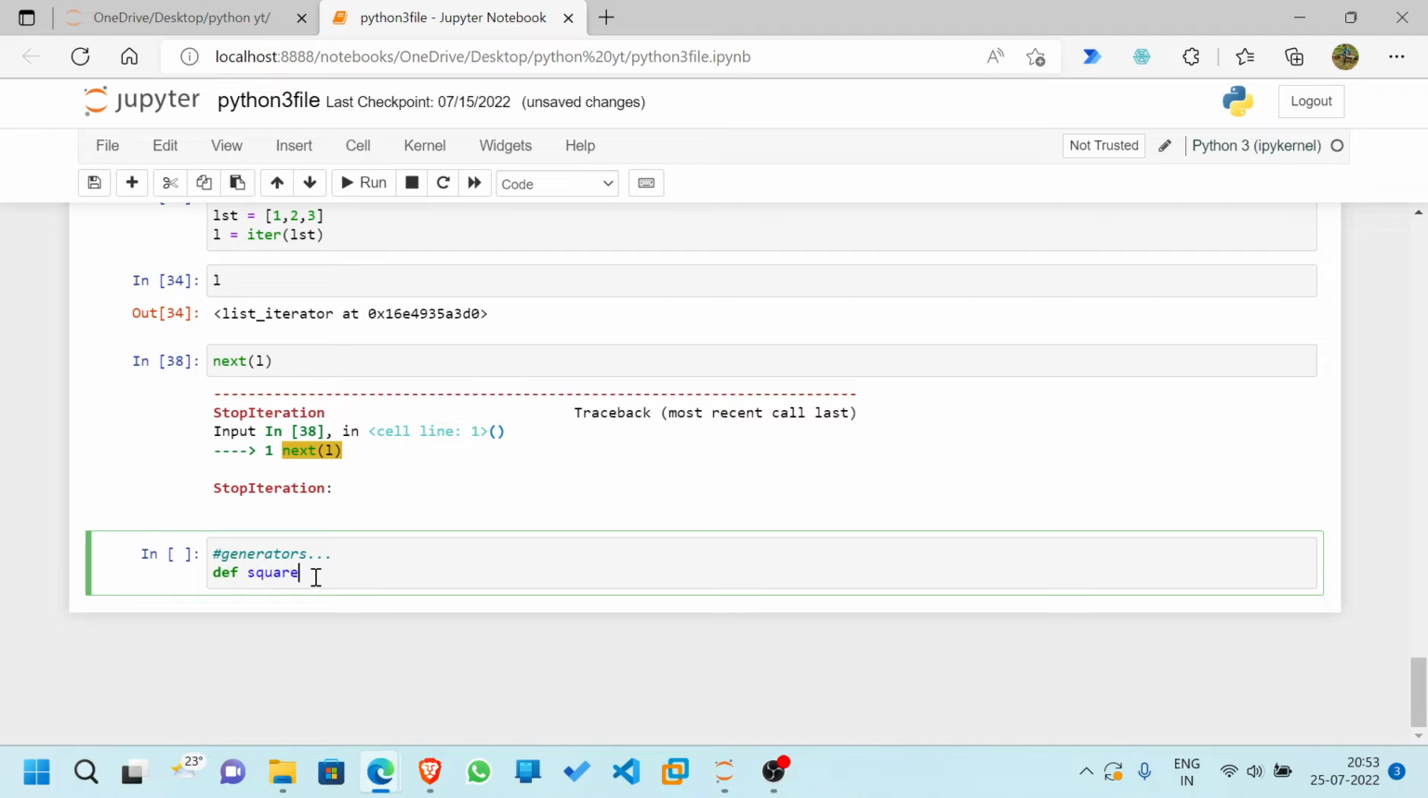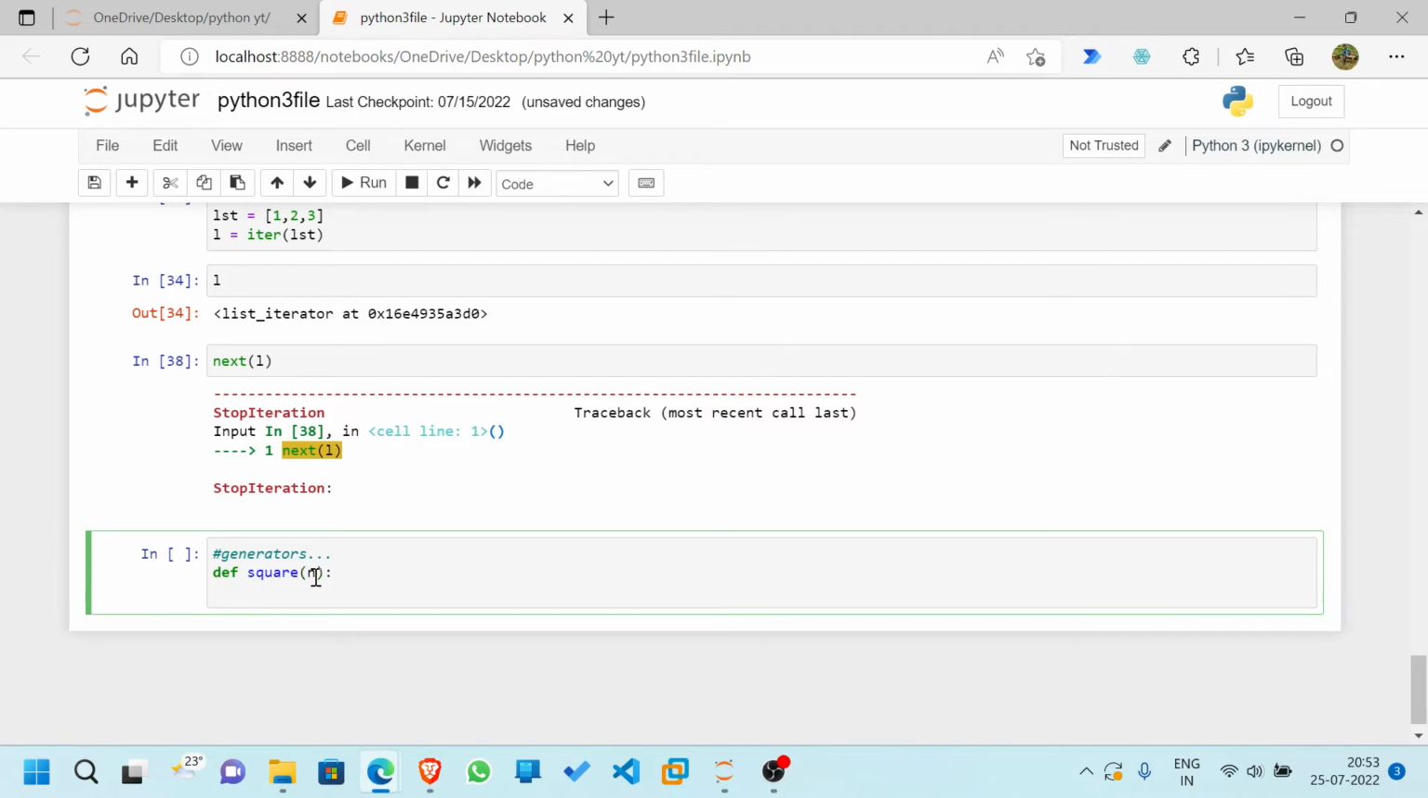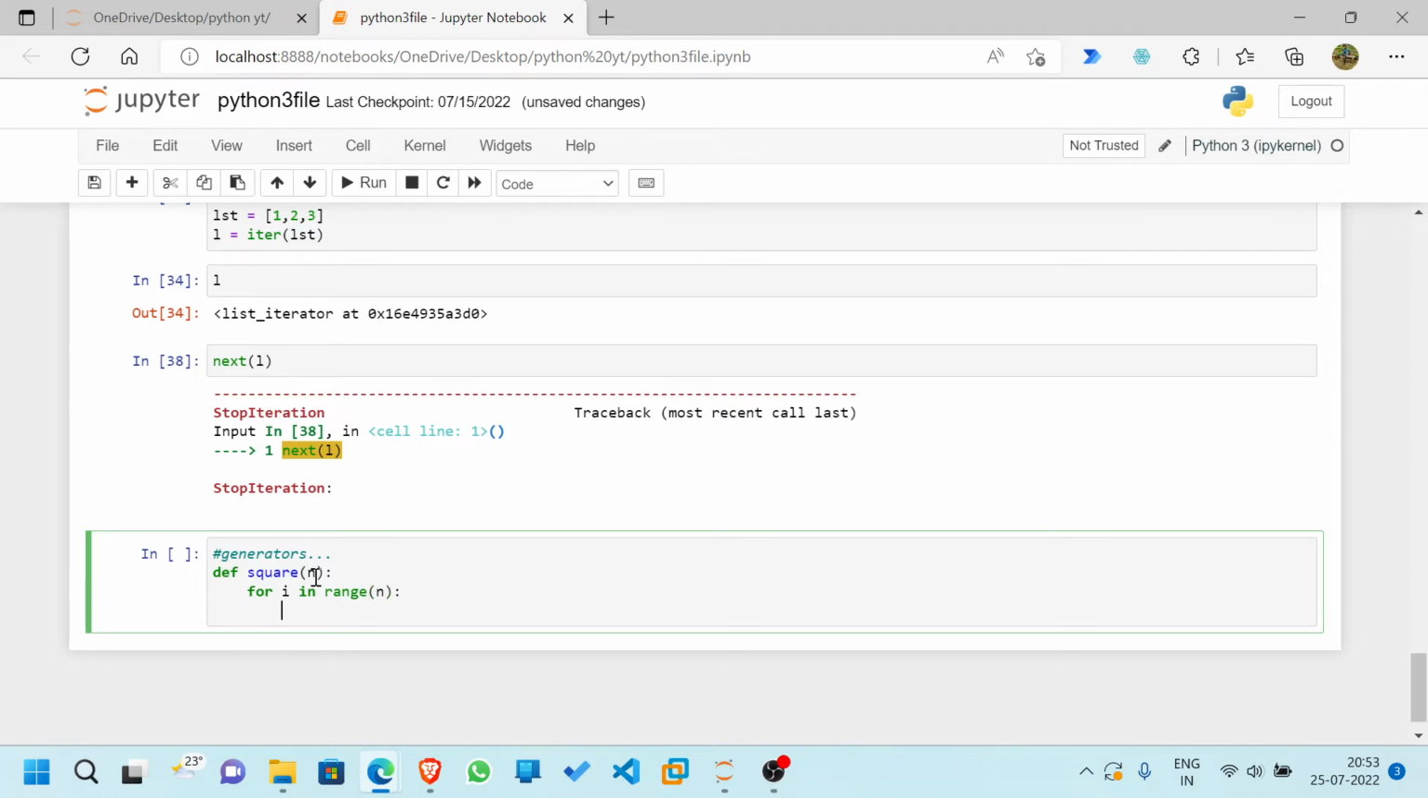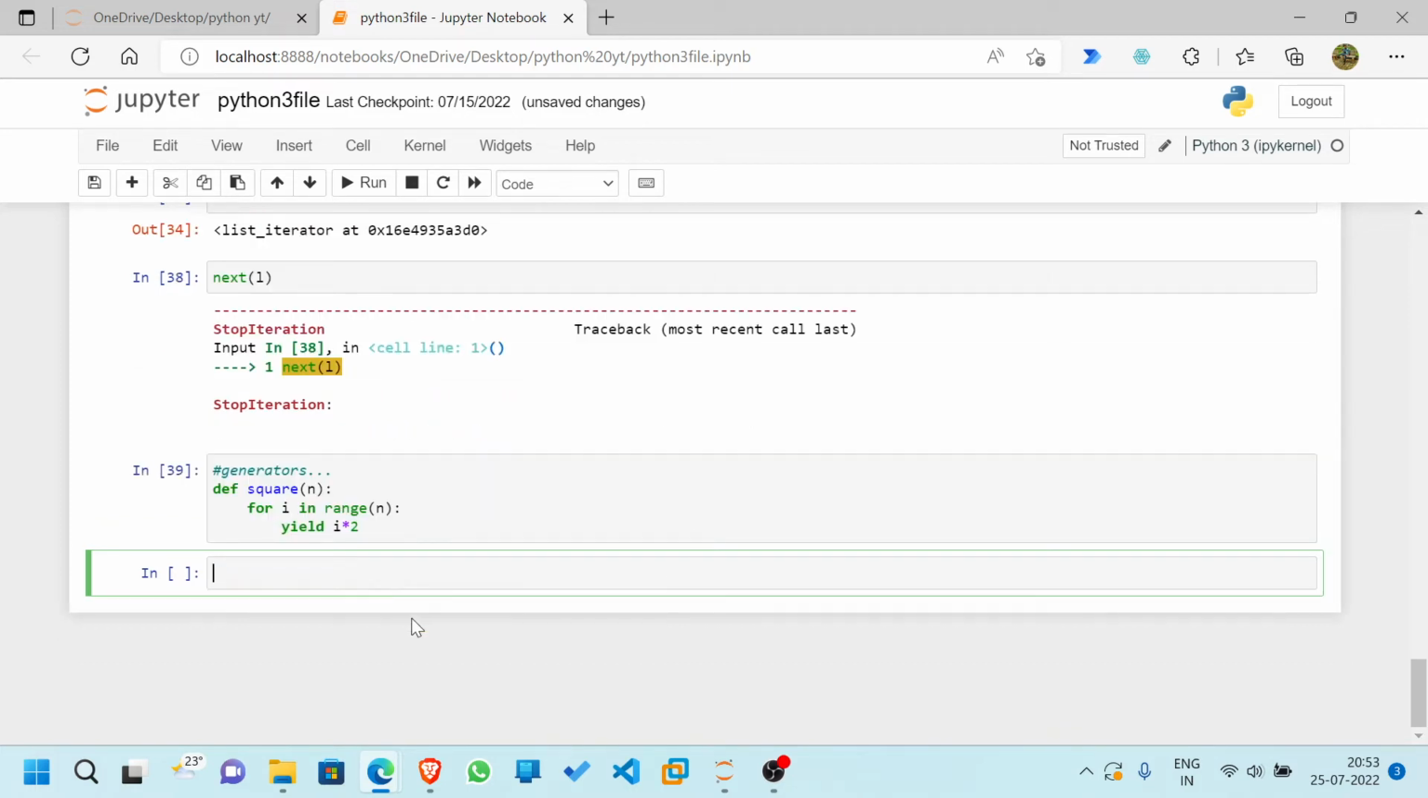def square, I am taking a function called square of n numbers, and I'll take for i in range of n. For this also I'm giving n only. Now I'll use the keyword yield. What do you want to yield? You want to get i * 2. If you run this now, it got run.